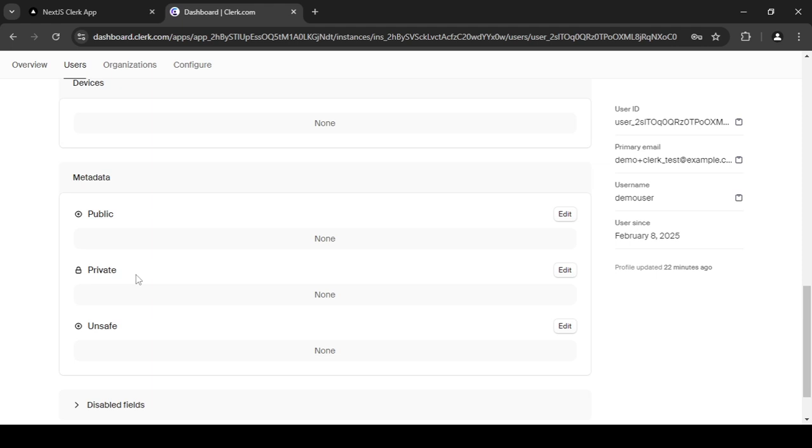So this was the difference between public, private, and unsafe. I would always recommend the public. The reason being that you can view it on the front end and back end, but only have the ability to change it on the back end. But depending on your situation, you can choose whichever one you want. So I'm going to show you how to add the role as admin for a user, and the same applies for setting the role as a user or member or whatever you want.